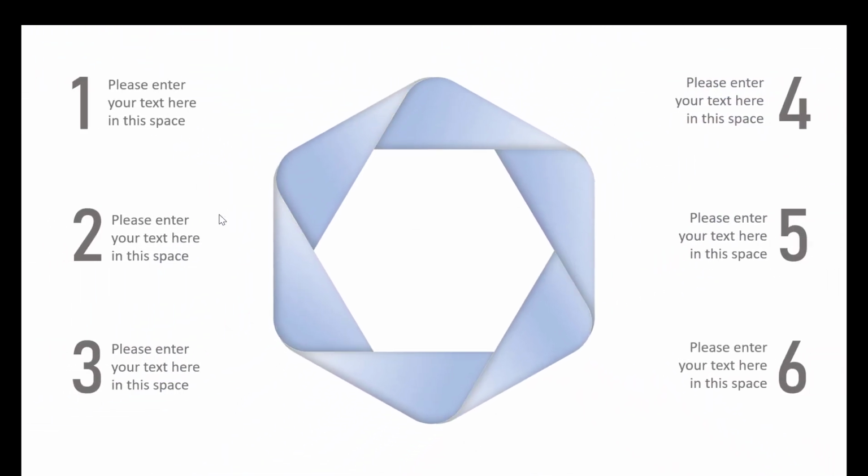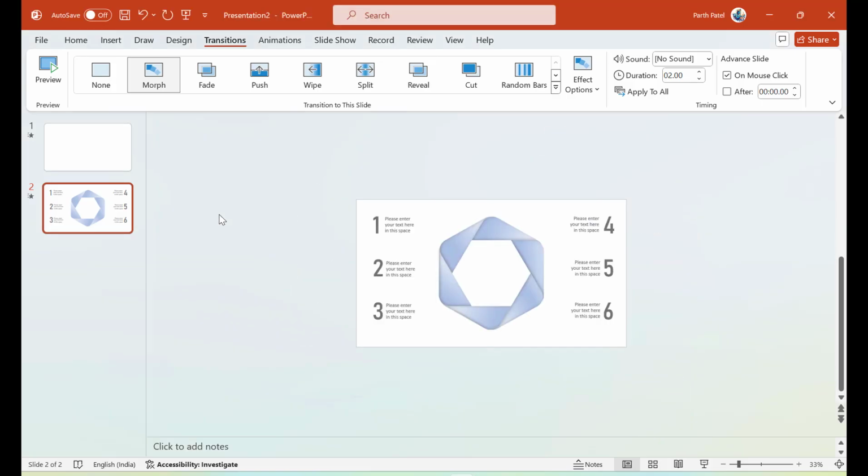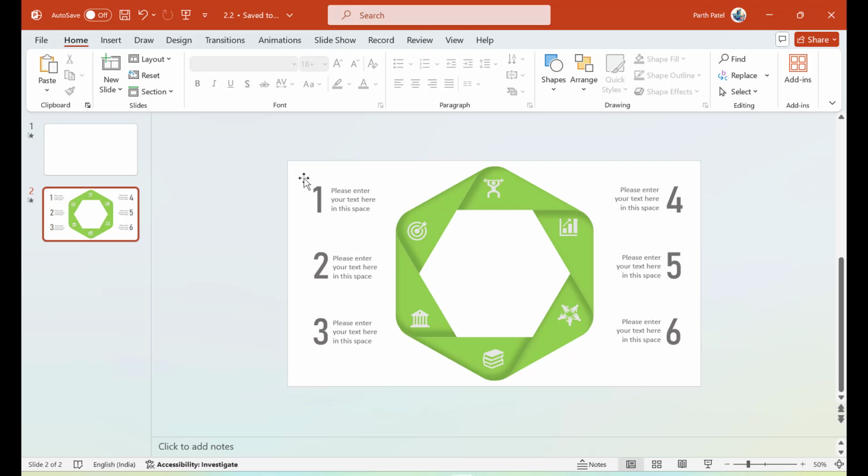So you can see that there is a very good animation coming in along with the topics which you have just inserted. And once you complete it with the shapes, like I said, the icons, it will look like this.